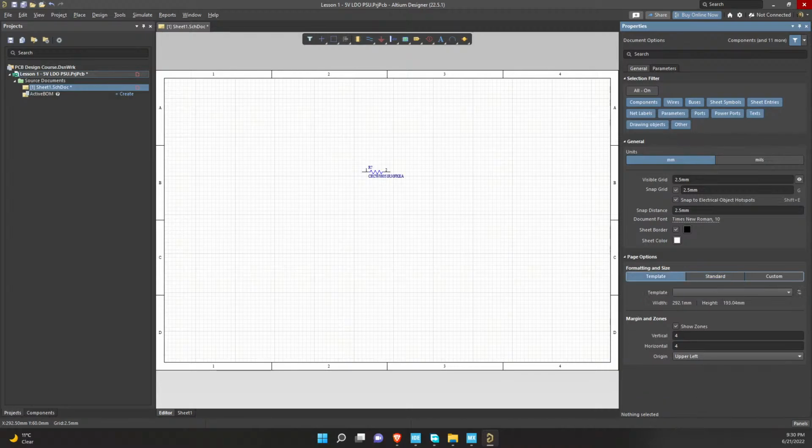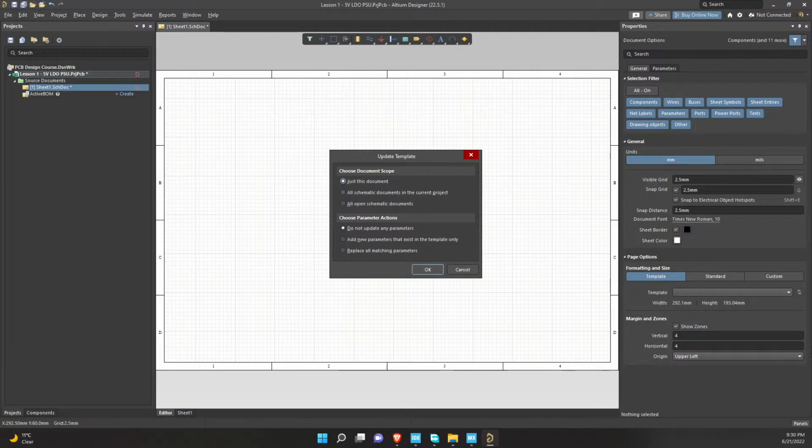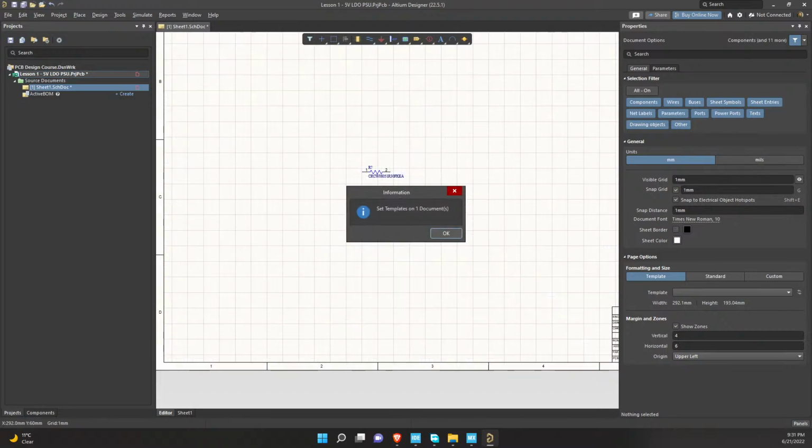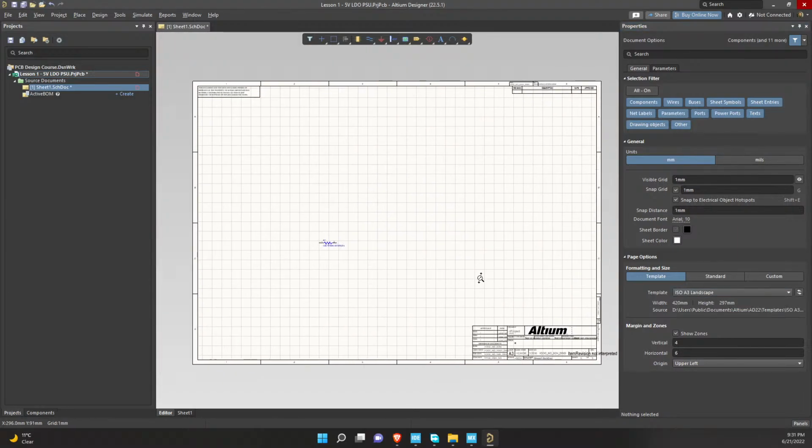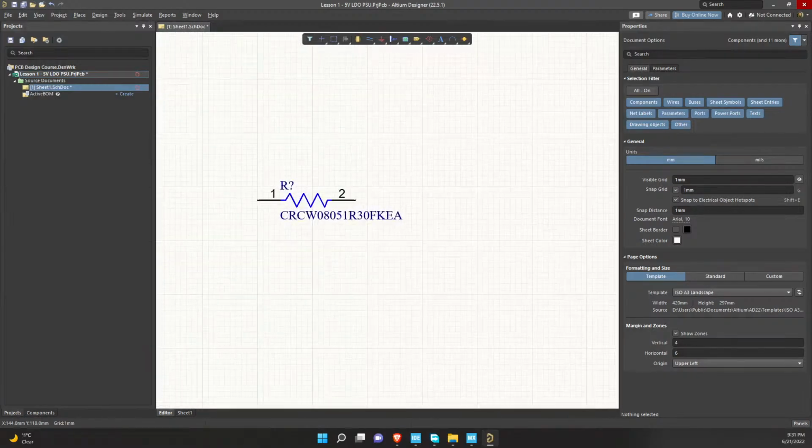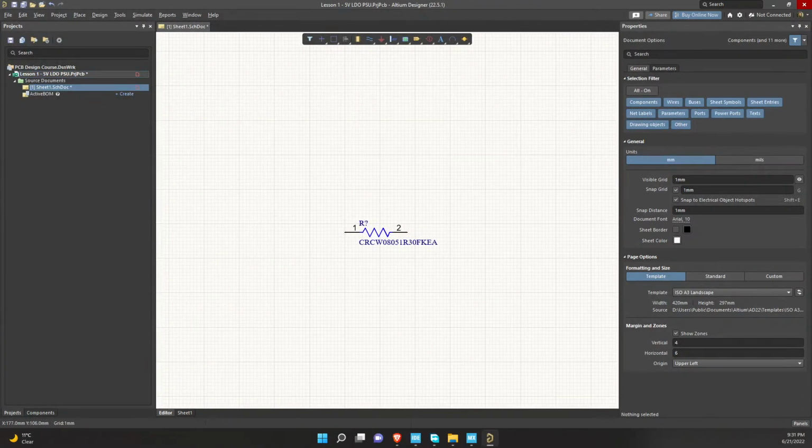But if we have a specific template that we want to use within Altium, I'm going to say, for instance, I select that and I say ISO A3, and I want to update only this document, and I don't want to change any parameter. Okay, this is how the ISO looks. All right, and it's weird, of course.